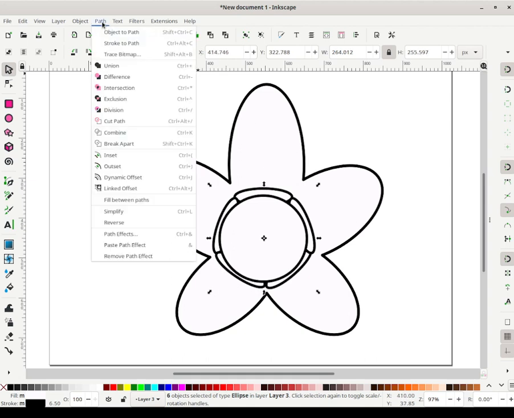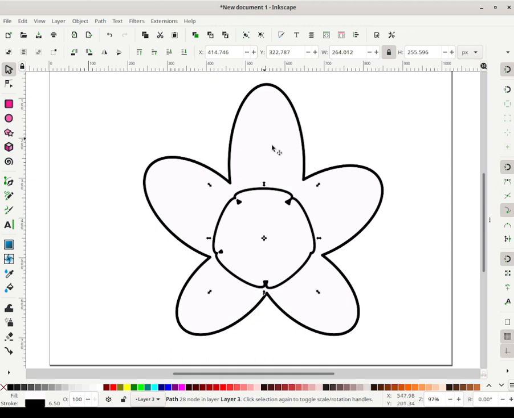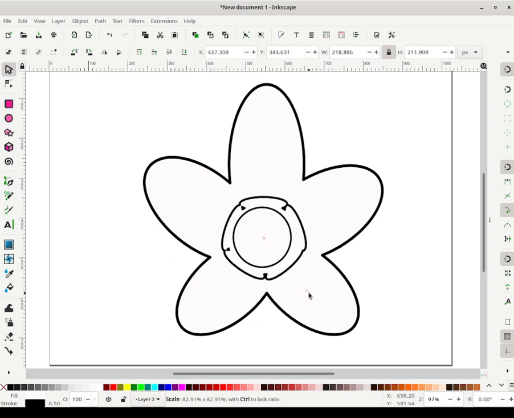Alright, now we're going to do a union, and there you go. Now I'm going to move this down, resize it a bit. And the next step, of course, is to use Simplify, which is Control L on your keyboard.